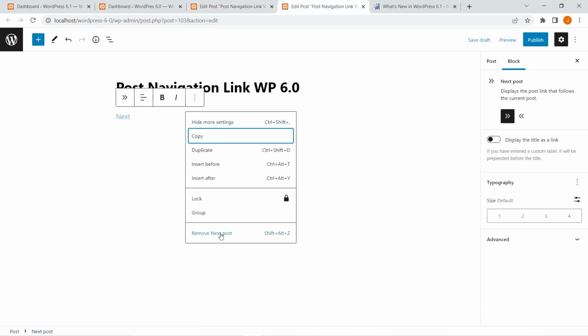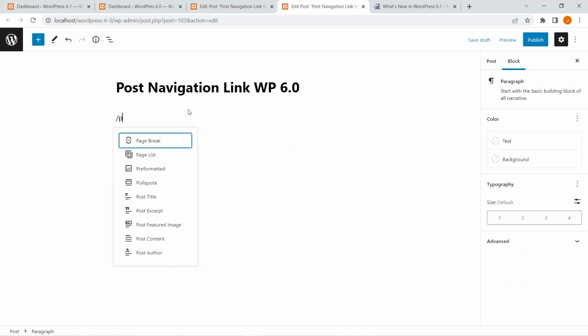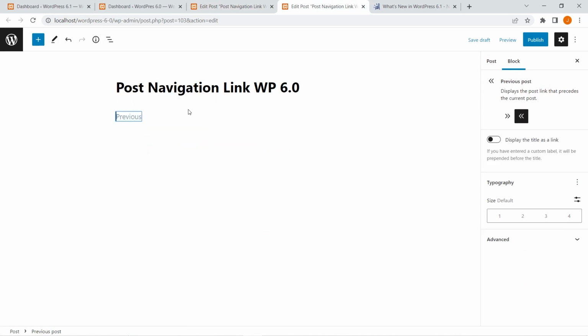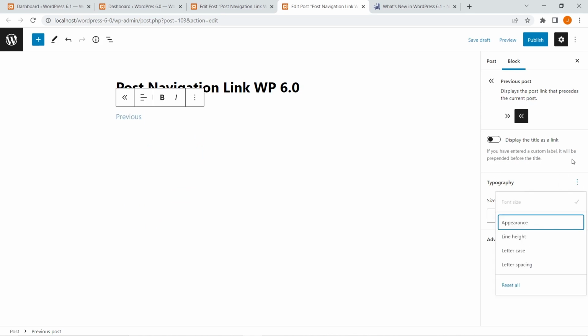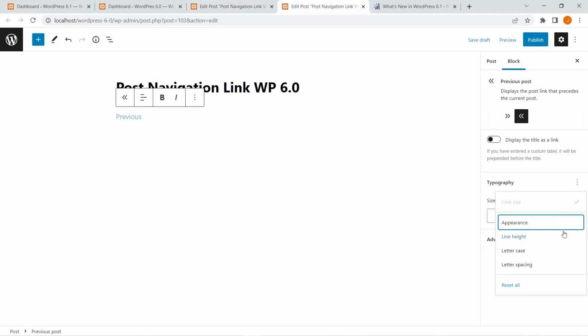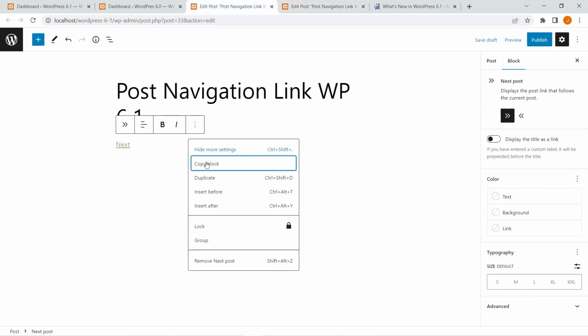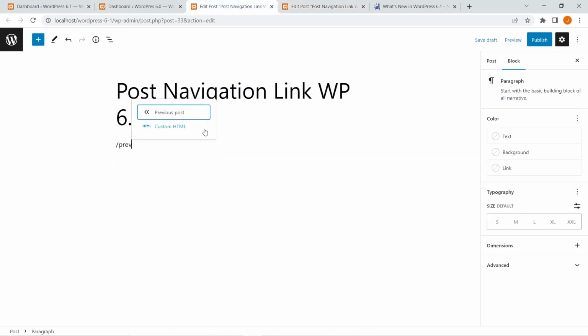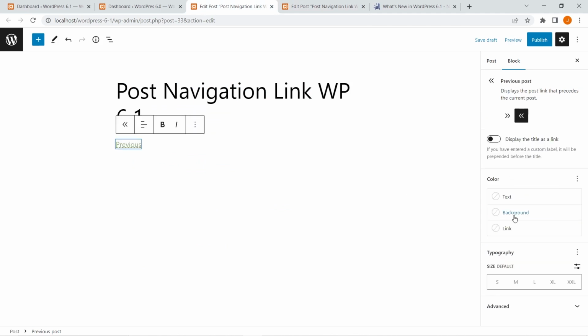Now for the previous post, let me just delete this. Previous post is similar: the colors are missing and the options are the same. The decoration isn't there, and the font family isn't there. Okay, so you can see right over here. Now let's delete this from here as well, and type in previous. The color options, you can see all of the colors are right over here. Typography, you can see the decoration is right over here, and the font family is right over here. So this is the change that you will see in the post navigation link, or the next or the previous block.